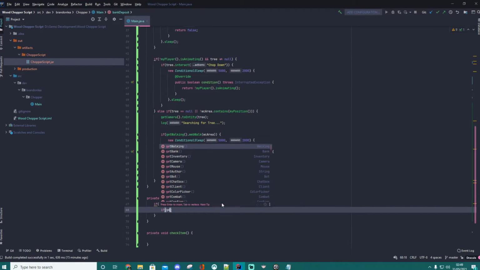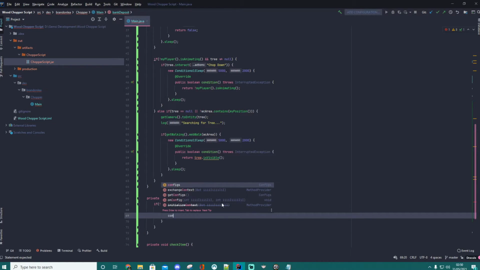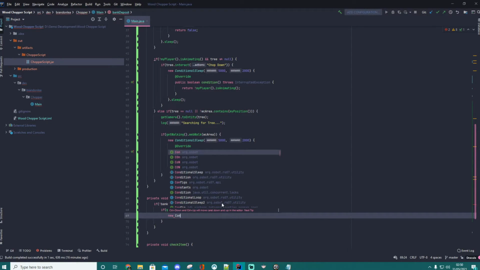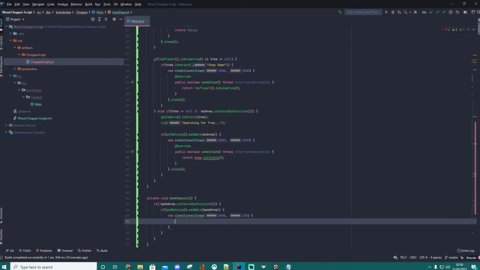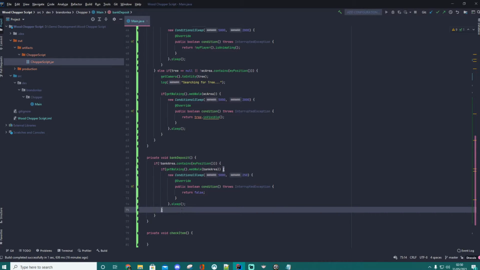then if get web walk, bank area, there we're going to do condition new conditional sleep, sorry, between 5000 and 250. So we're going to condition here. Leave that as it is. Sleep. Bam. What we're going to check for now.